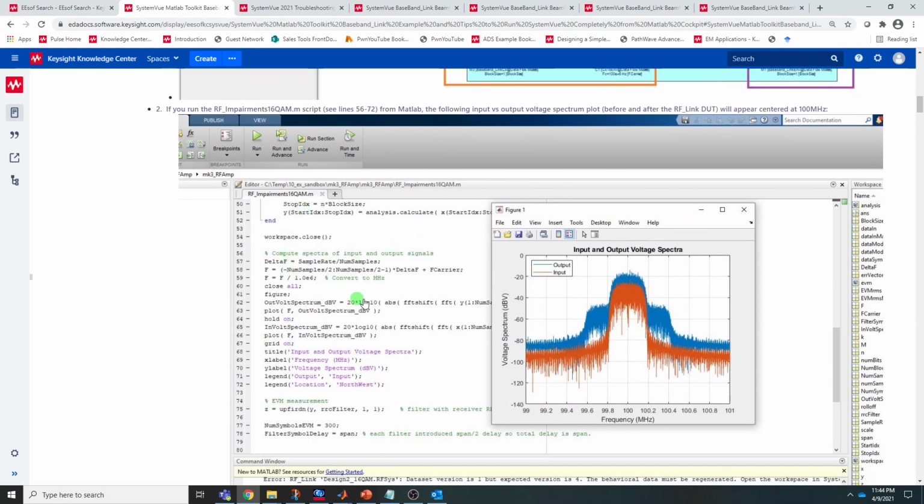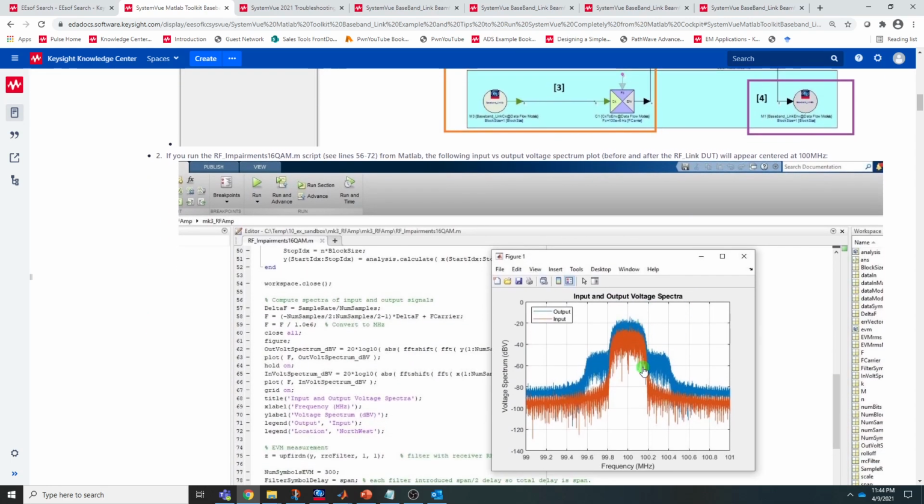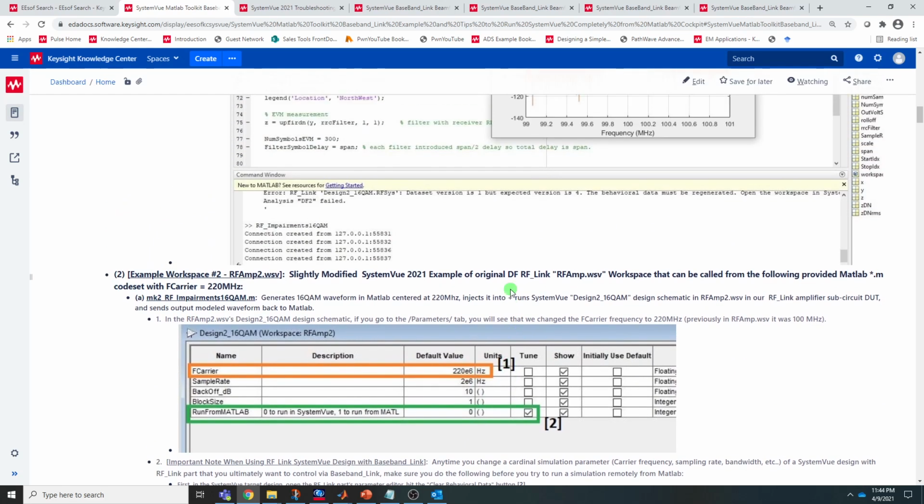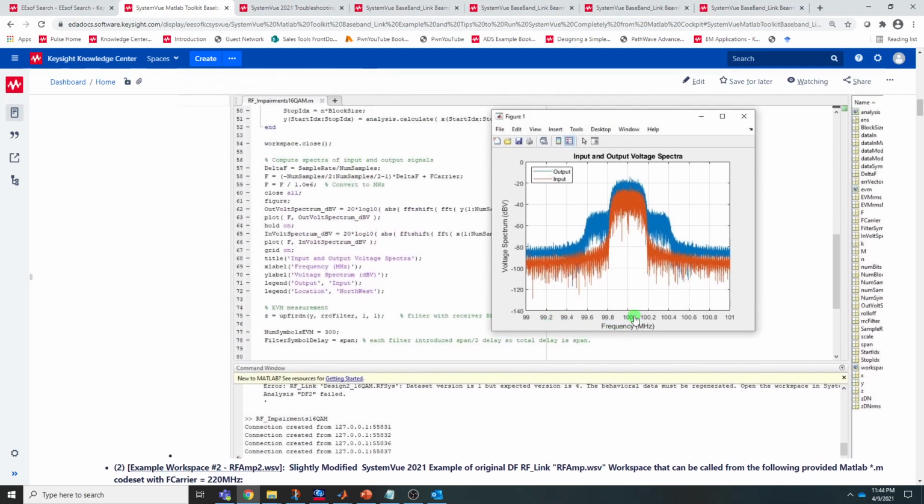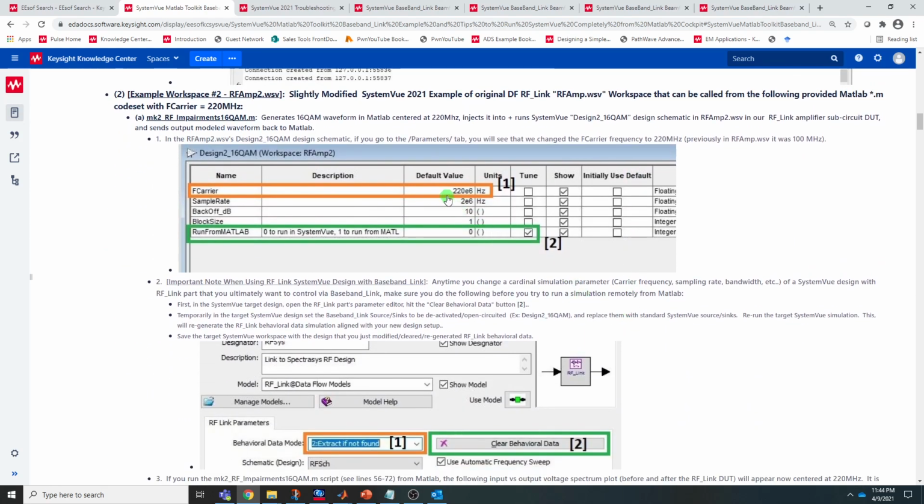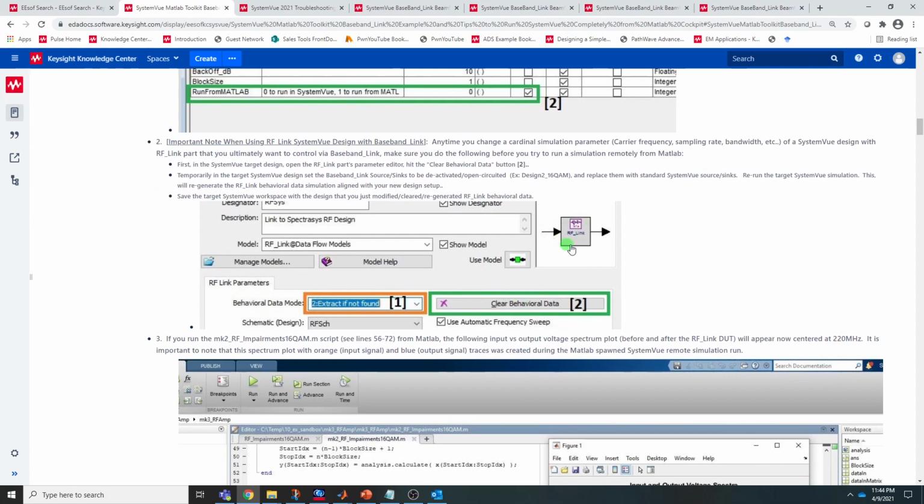It's going to do a plot from MATLAB of the input spectrum and the output spectrum, the voltage spectrum that's captured. If you wanted to make any change to a cardinal frequency like carrier frequency or sampling rate, the first example does 100 megahertz. That's what the shipping example does. If you wanted to change that carrier to like 220 megahertz, you have to go into the RF link part and you have to clear the behavioral data.